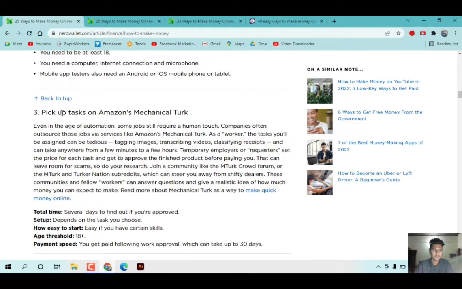Third, pick up tasks on Amazon Mechanical Turk. Even in the age of automation, some jobs still require a human touch, and companies often outsource those jobs. As a worker on a service like Amazon Mechanical Turk, the tasks you will be assigned can be tedious: tagging images, transcribing videos, classifying receipts, and they can take anywhere from a few minutes to a few hours.